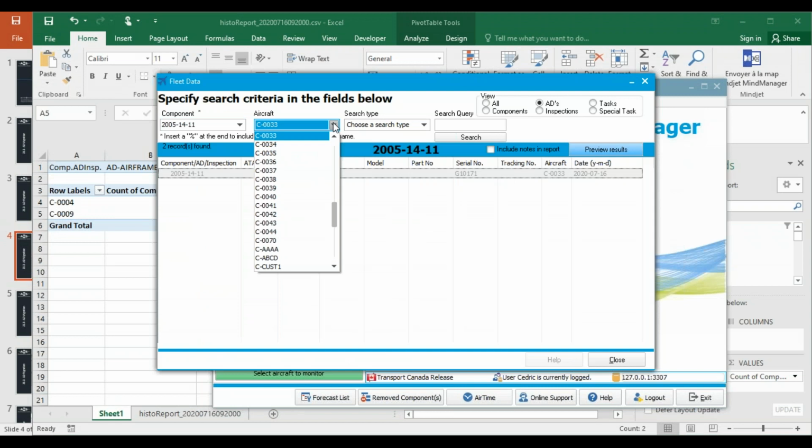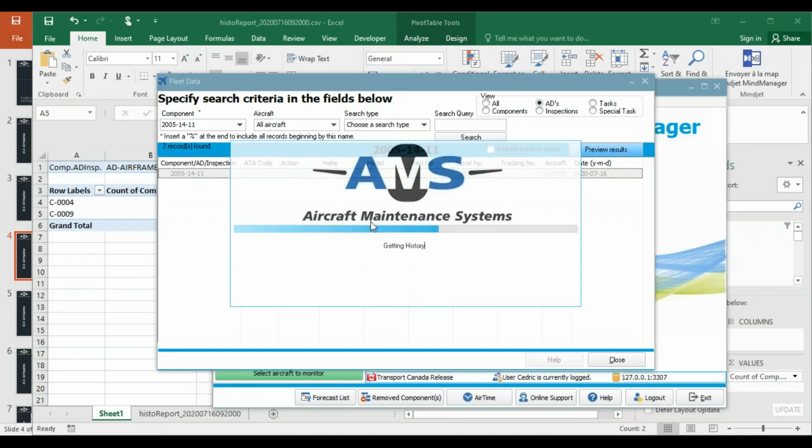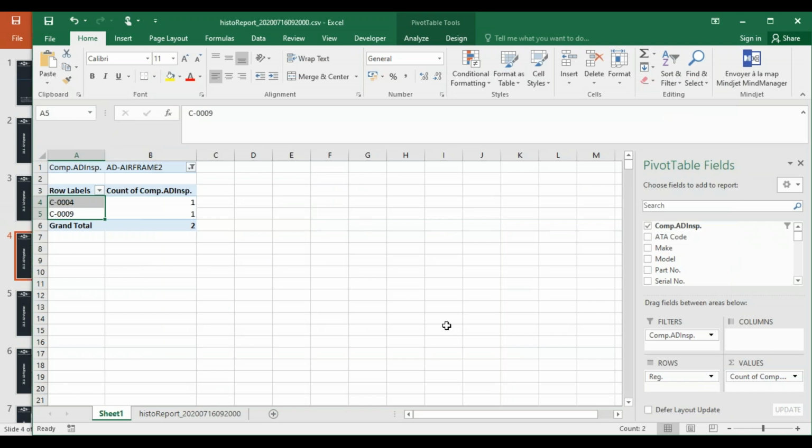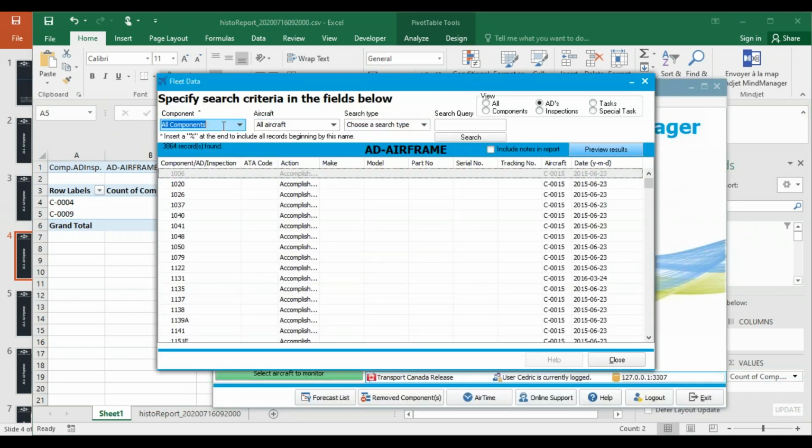So first, I'm going to use all aircraft, because now the analysis is reversed, meaning that I'm going to simply focus on this AD here.